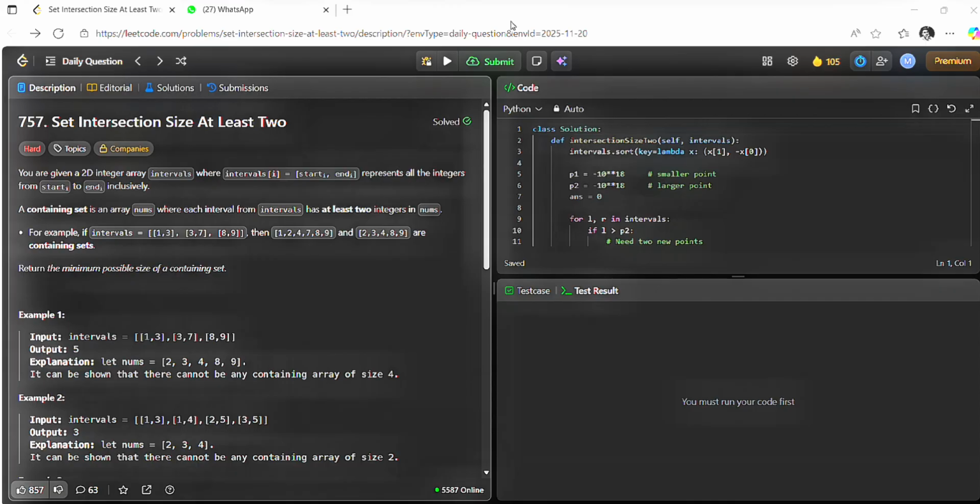Today, we are discussing an amazing greedy algorithm problem that is commonly asked in coding interviews and competitive programming: minimum size of a containing set. Here, we are given intervals and we must select the minimum number of integers such that every interval contains at least two integers from our chosen set. This question is all about precision, greedy choice and clean logic. So let's break it down step by step.